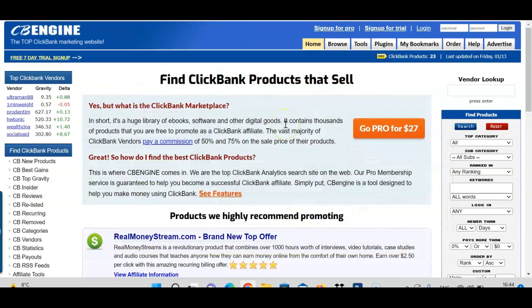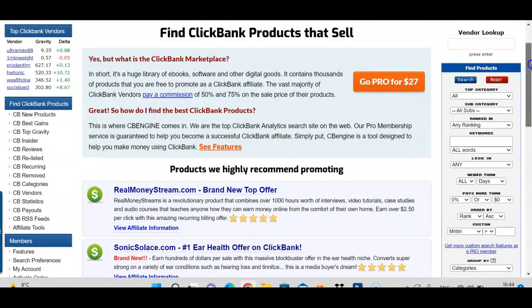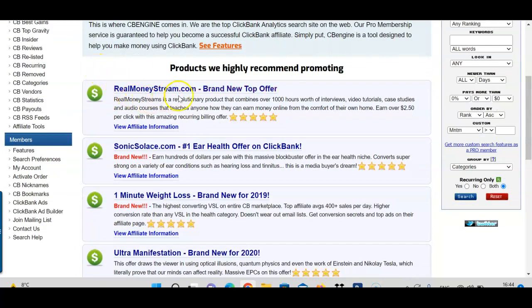ClickBank Engine, the website is called cbengine.com. Now, if you come to this, you can see down here is the home page. All right, this is the home page, and it's giving a couple of offers just down here. So first of all, it has an advertised product. I guess this is an advertised product. And then down here, this is not the advertised product. This is basically the pro service, products we highly recommend promoting. So CB Engine has their own recommendations too. You can see realmoneystream.com, new top offer.